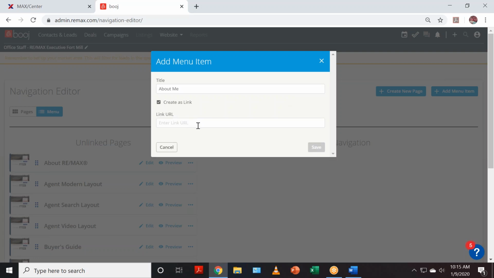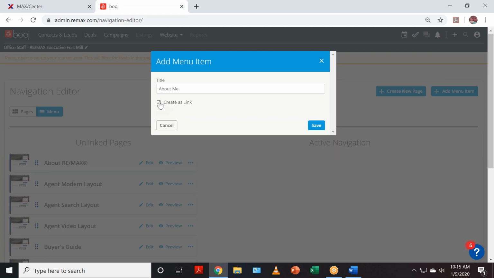You can create it as a link if you have a separate URL that you want to. Some people purchase domains. You can come back and mess with that. But I'm just going to leave it as a regular menu item.